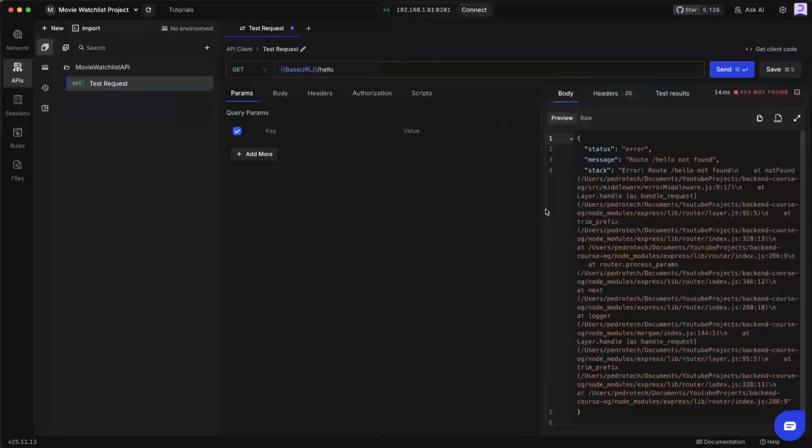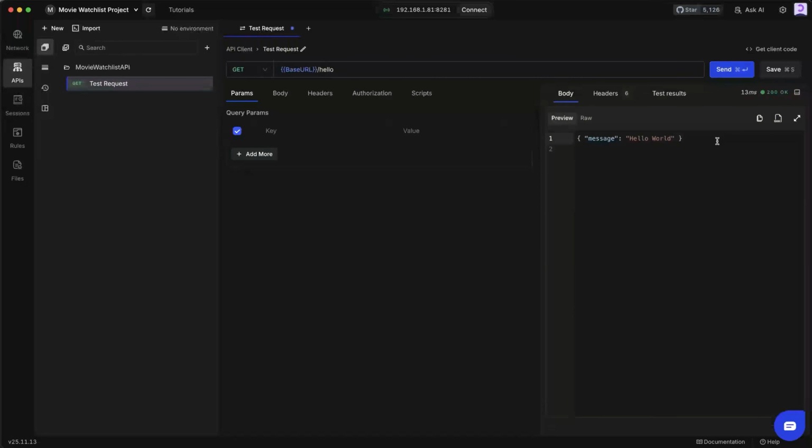It says that no routes were found. So it says that there's an error and that the route hello has not been found. Now, you might not have received this. It might have worked for you. I just realized I had another server running, and that's why this happened. I had another server running on the same port, but now I killed that. So what we can do is just click send again.